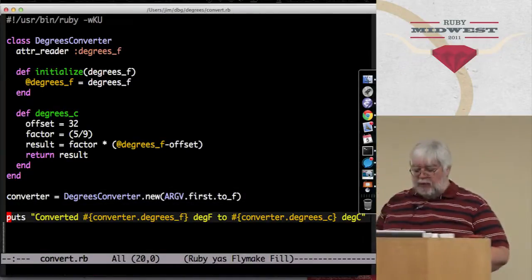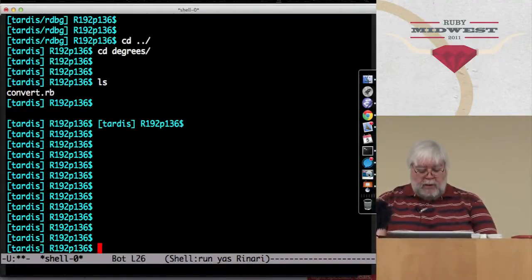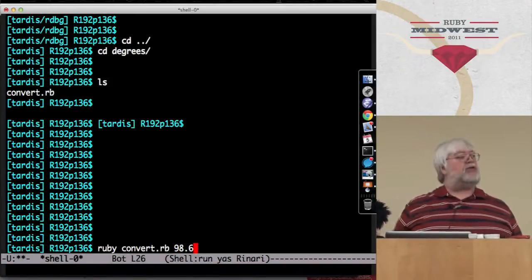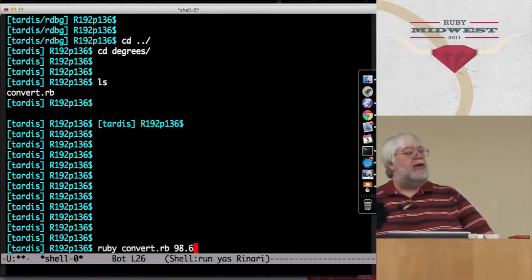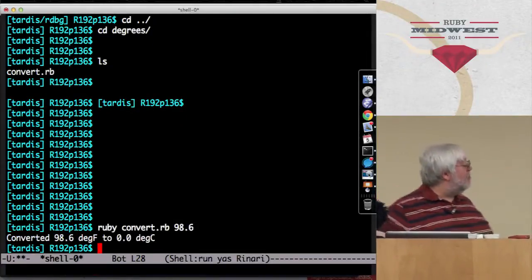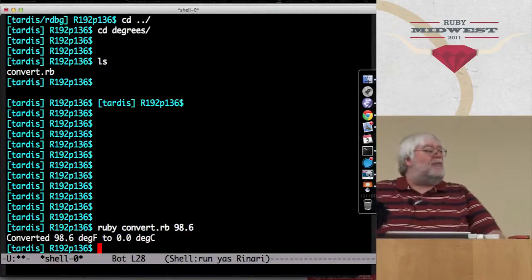So let's run that and see how that works. Ruby convert 98.6, because I happen to know that actually works out to be an even number in Celsius. Oh yeah, that's real even. I have a bug in my program.